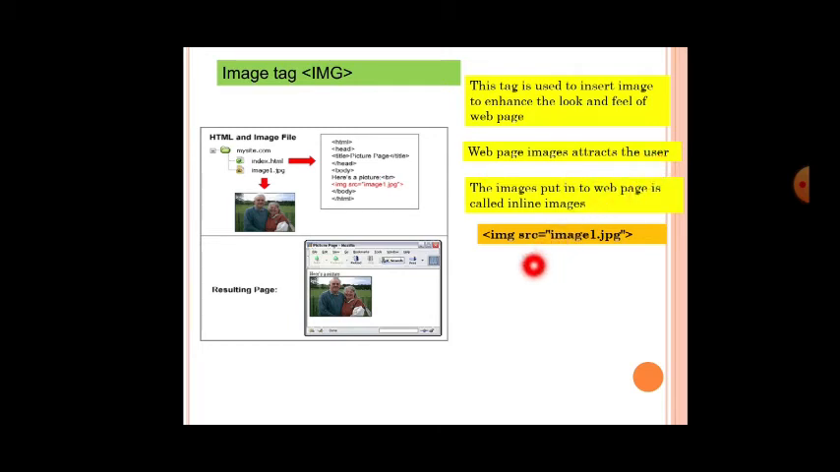So why are we going to write the web page? So that many users can get some information from that web page. So we have to put some images also. Just text alone won't attract people. So we have to put some images.